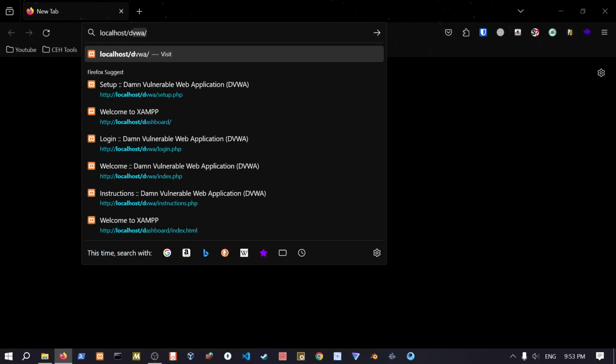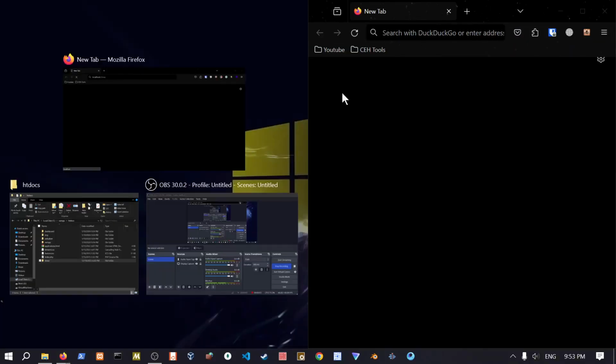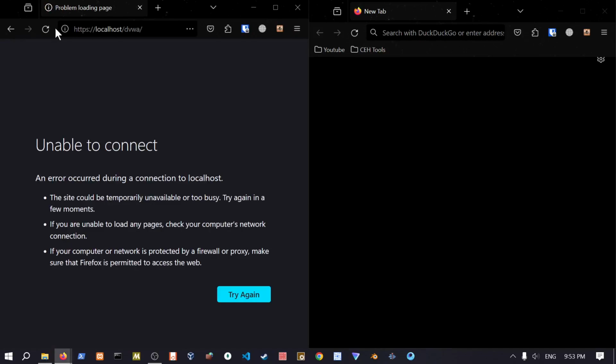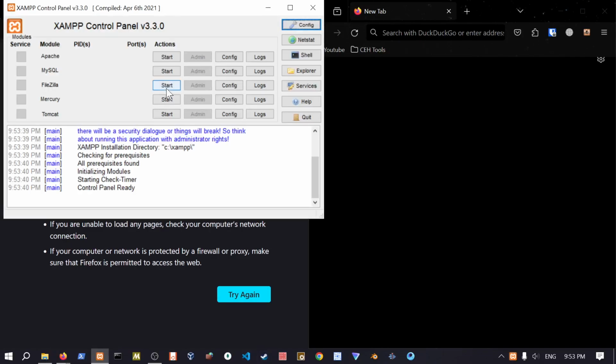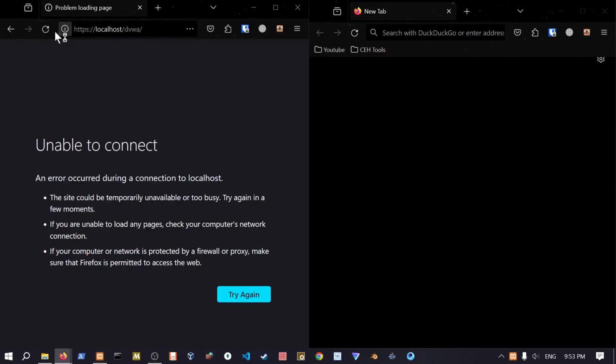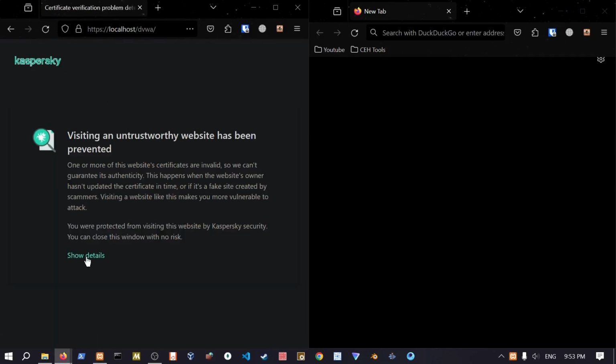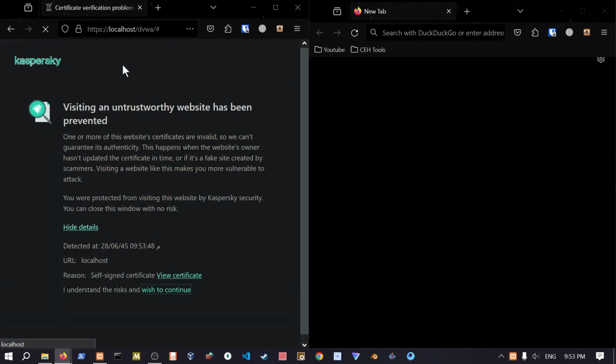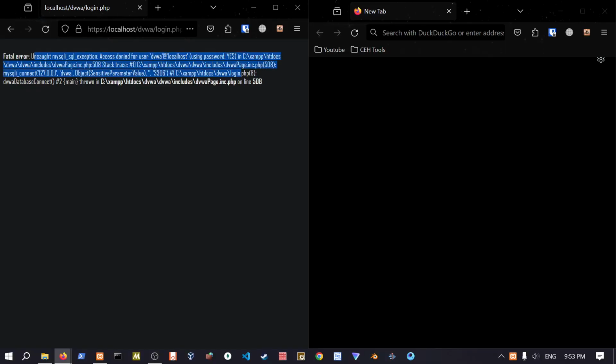localhost, and then DVWA. It's gonna give you an error that there is not a DVWA right now, and it's not connecting to anything because we don't have XAMPP opened. So just start the Apache and MySQL server, refresh that. It's just my antivirus acting up. Anyway, it's giving us an uncaught SQL error.